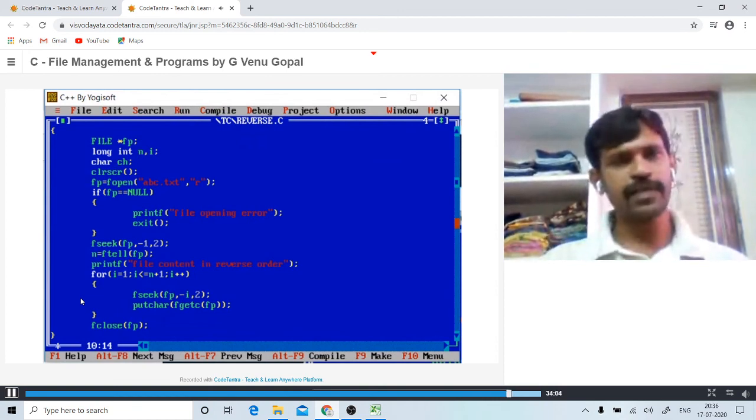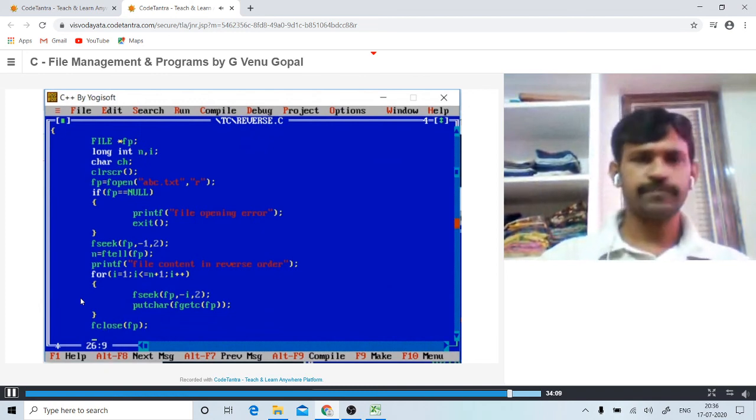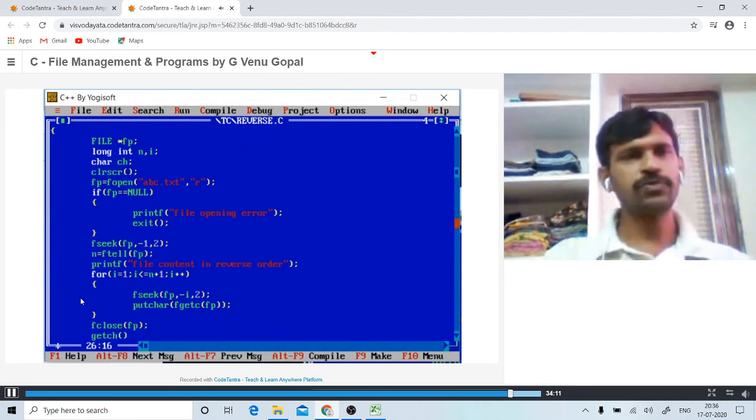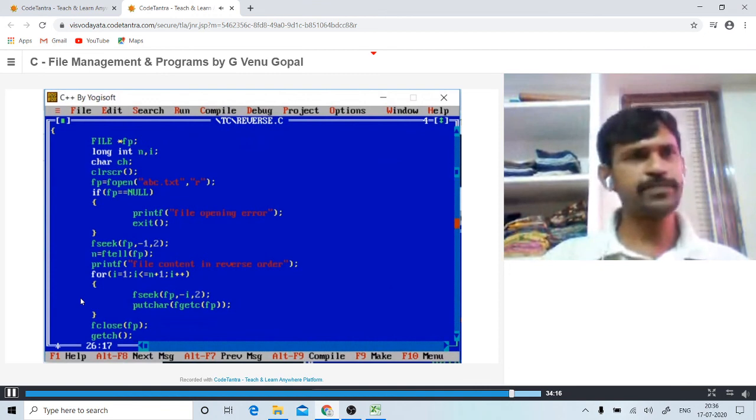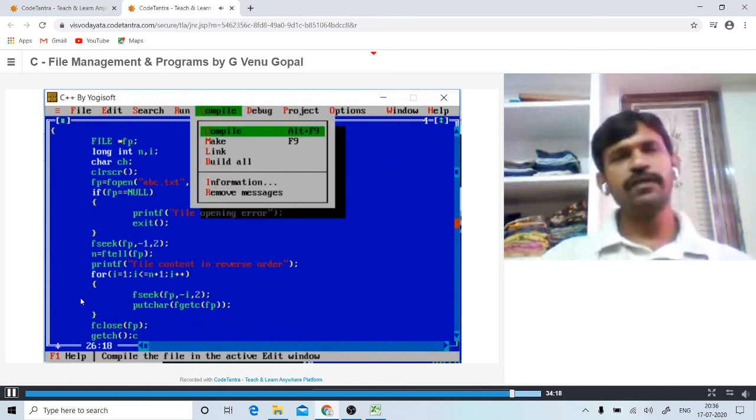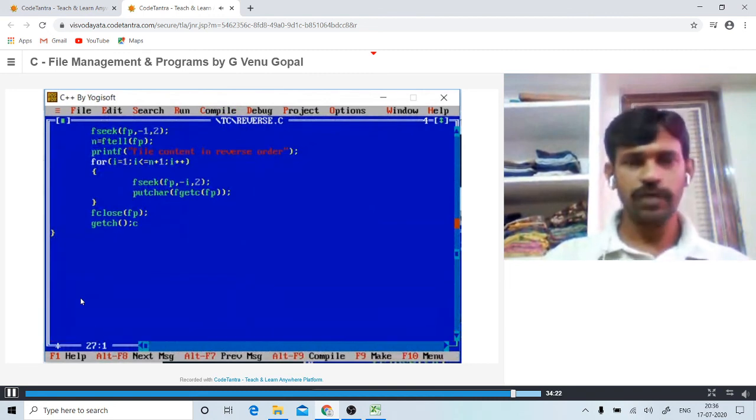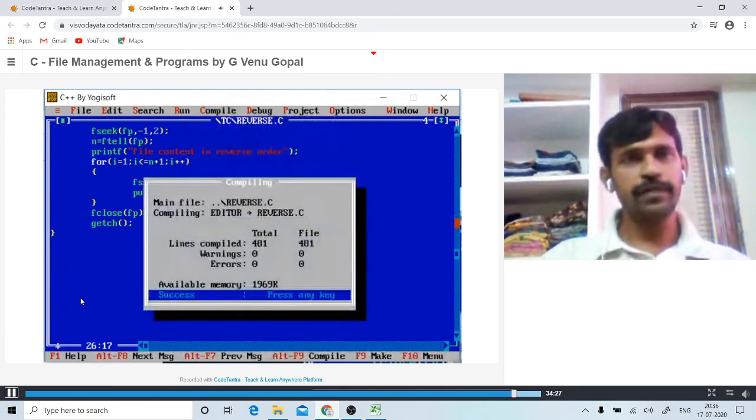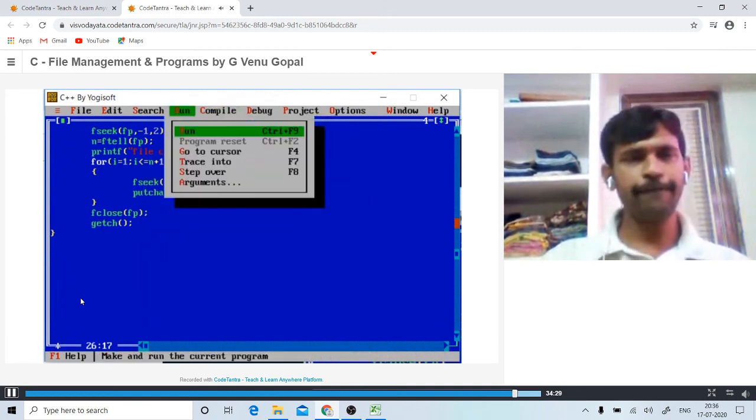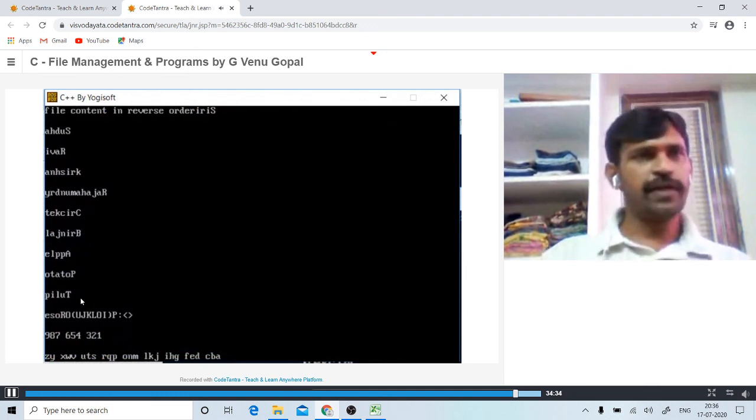And let me add getch here, so that we will be able to see the output directly until any key is pressed. So now Alt C, compile. Sorry, an extra character has been typed. Alt C, compile the program, successfully done. Alt R, run the program. See that the file content is, first line itself shows IRIS, that is Iris.